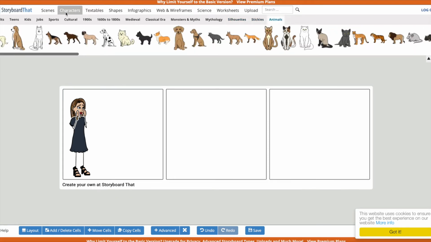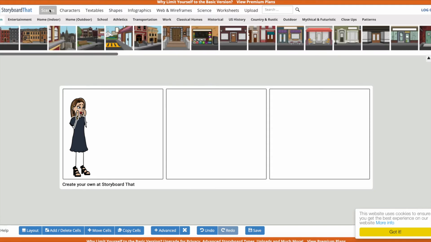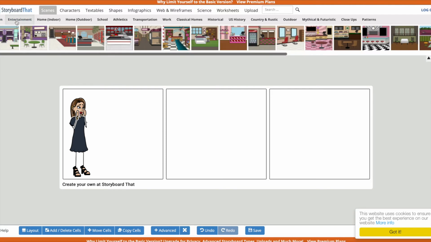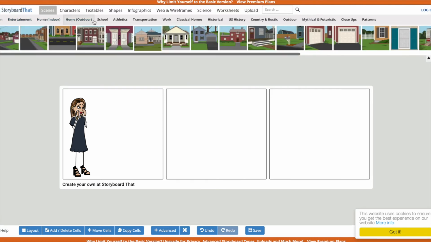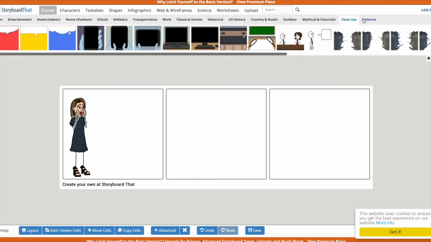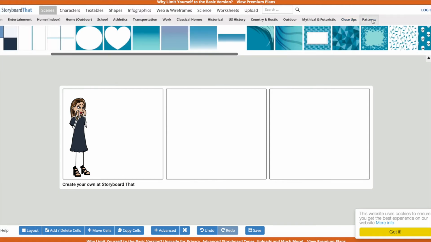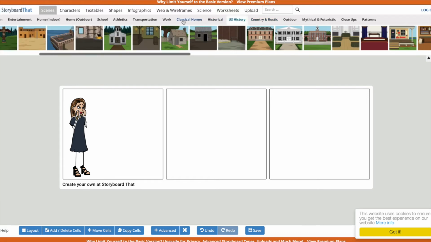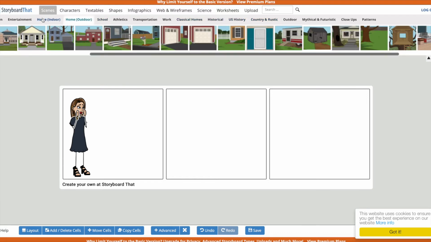The next step in creating our single cell or single panel column is that we are going to choose the scene, the environment in which we want our character to be in. Storyboard That also offers a lot of different scenes, as you can see: entertainment, home indoor, home outdoor, school, and so on. So you might want to click through all these little subject areas to see which one you feel fits best for your character. I know that I want my character to be indoors, though, so I'm going to click on the Indoors tab.